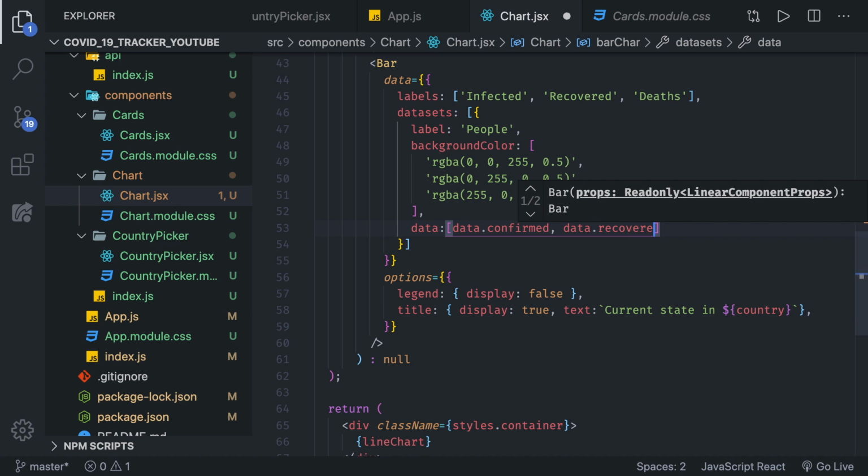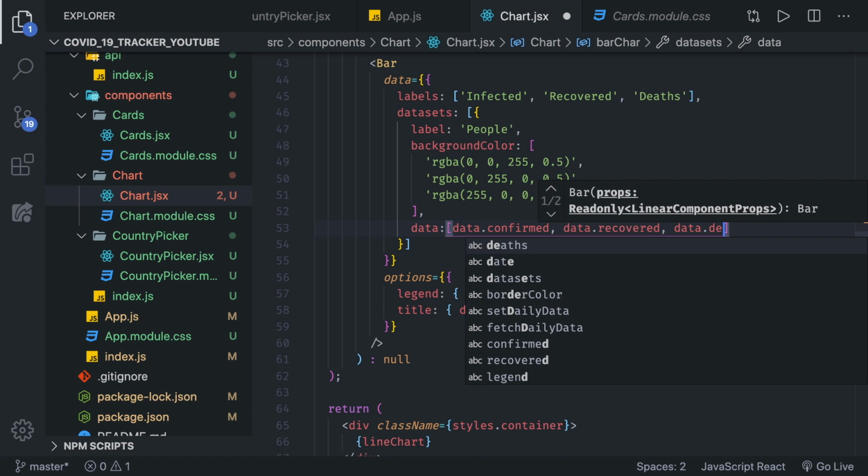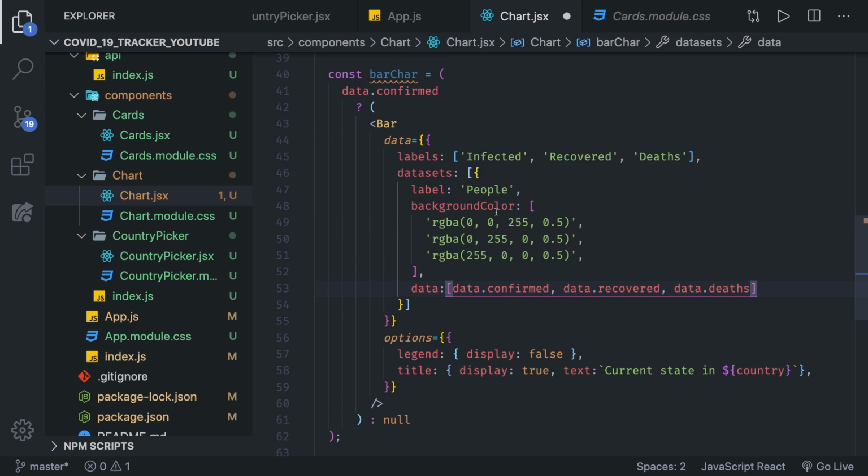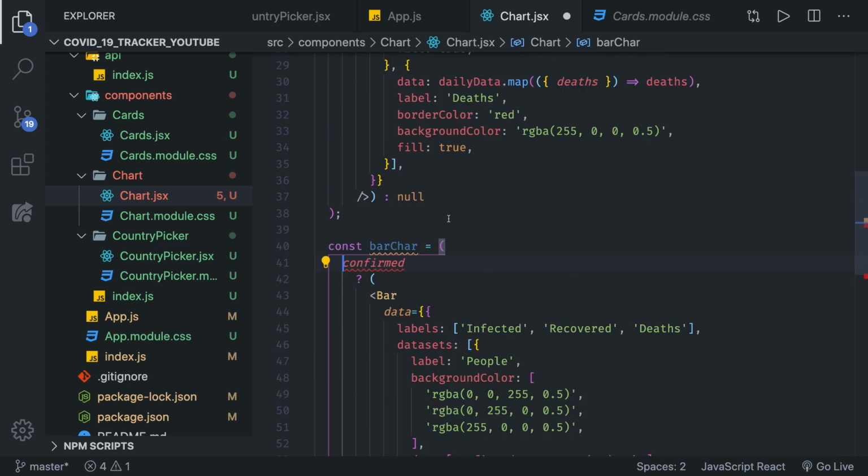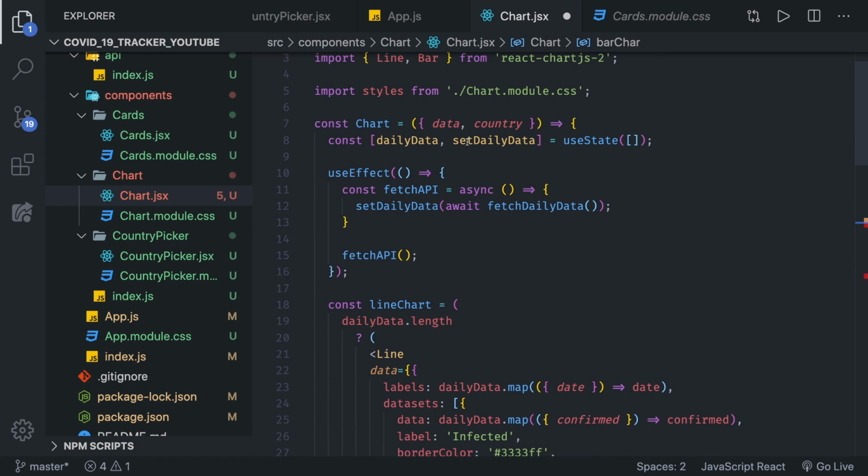data.recovered, and data.deaths. We are going to destructure these, so we don't need this data right here, nor here, nor here, and we also don't need it here. We just want to check for confirmed. Now, from the data that we are getting in here, in the props, we can destructure that, and we can take confirmed, deaths, and the recovered.